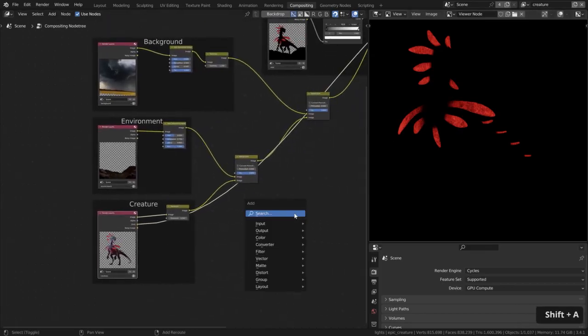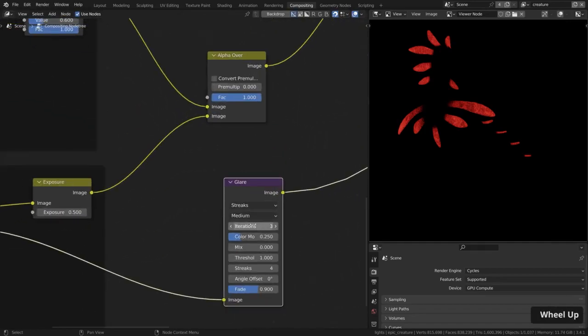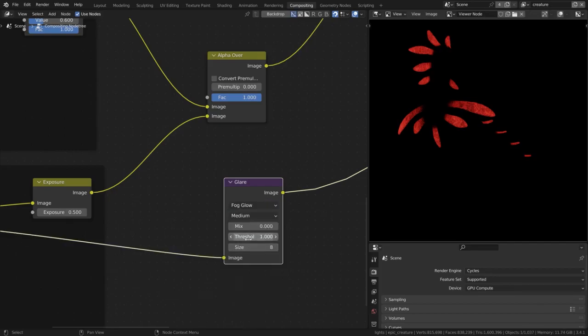And if I hit Shift A, search for the glare node, let's plug it behind here, and with this node we can make things really glow. For the glare type, let's switch to fog glow, and then we have to lower the threshold. The higher the value is, then only these very bright pixels will glow, and the lower the value is, the more the not so bright pixels will start to glow. And since here everything is black except these scales here, let's just lower it to 0, and then you can see how nicely everything starts to glow. Let's change the size to 9, which is the maximum size, and then the glow radius will be a bit bigger.